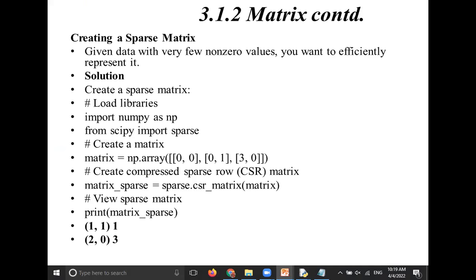Yes. Indexing starts at 0. So three rows: 0, 1, 2, and two columns: 0 and 1.